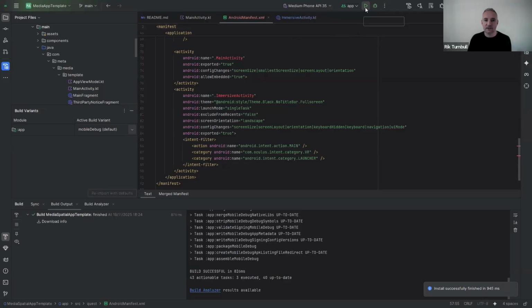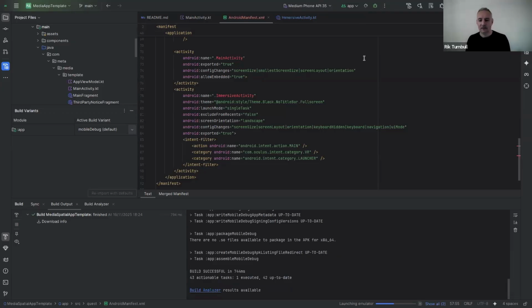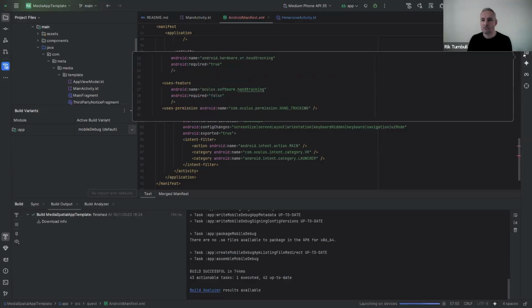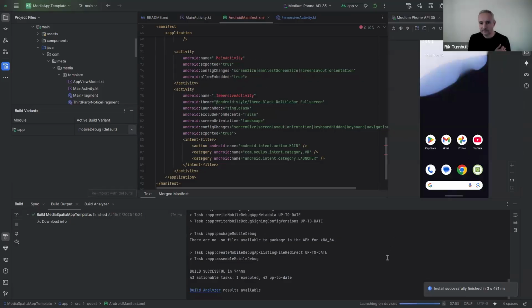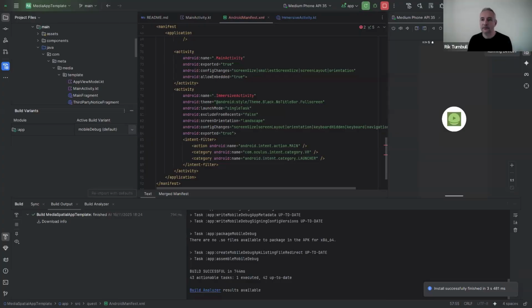So I can launch this on the emulator with the phone. I'll give it a minute. It's launching the app at the moment. Still launching. Okay, here it is.